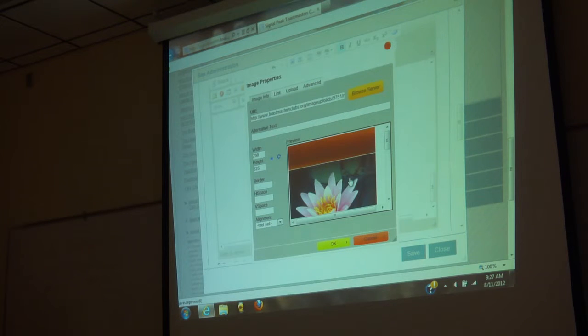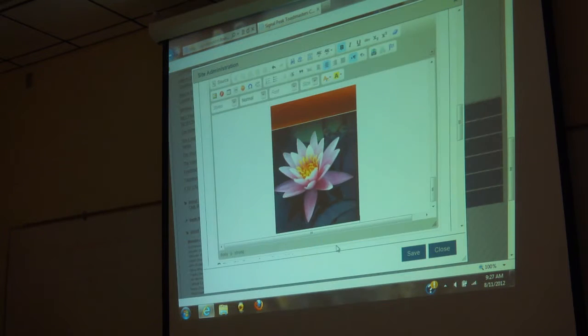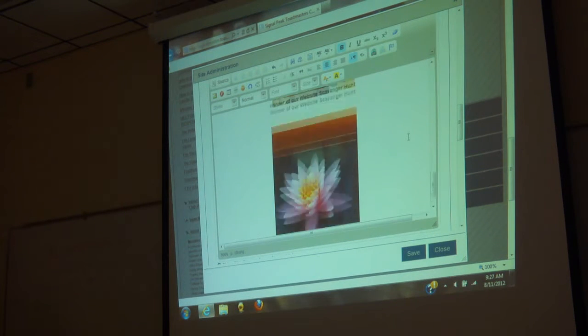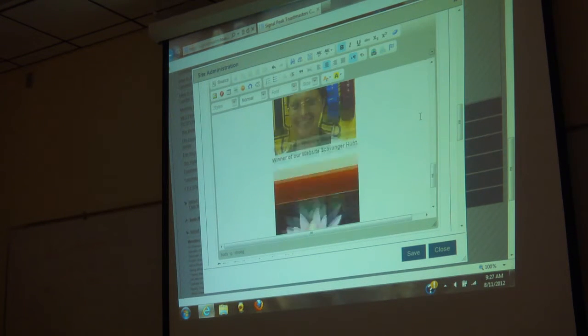But I have to adjust the size. No, you don't do anything right there. Leave it alone. You can change it, but that's for later on. Once you have that picture there, you just come down to OK, click on OK, and voila, the picture is exactly where I put the cursor.